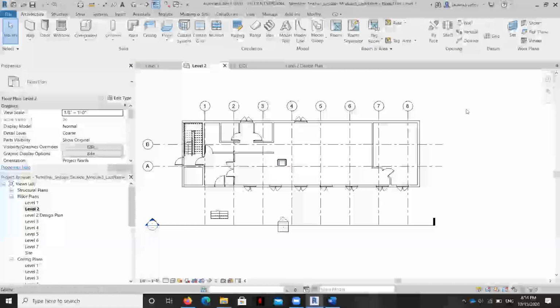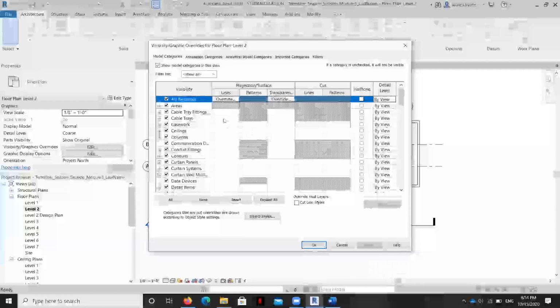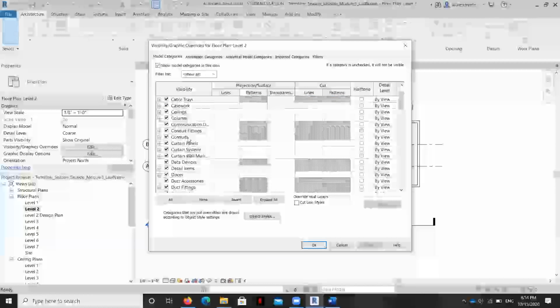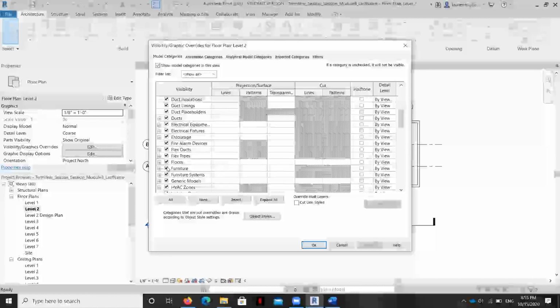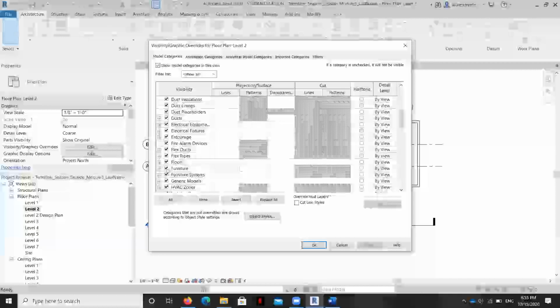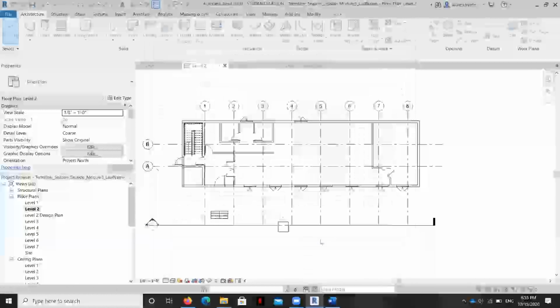You can hit VV, and this also brings up your visibility. This is the things that you can show on this plan. And I'm going to turn off the furniture layer. You can also turn things on halftone, which we'll do a little bit later. But for right now, we're just going to turn it off, hit apply, and OK.